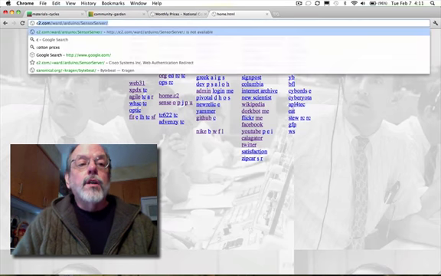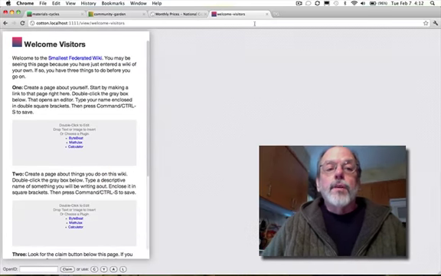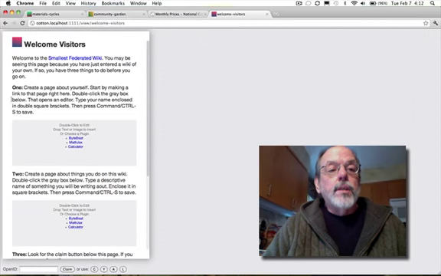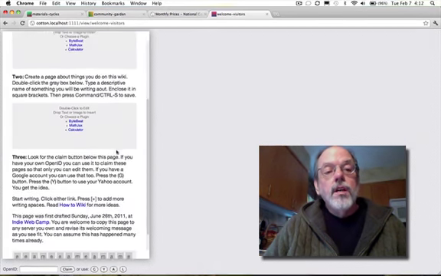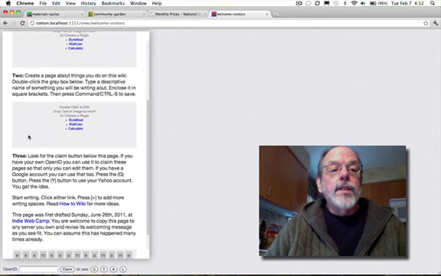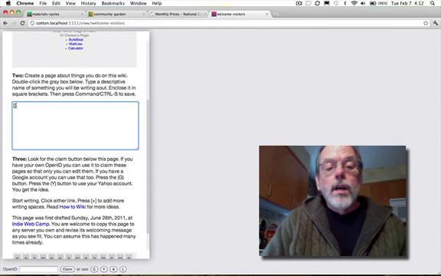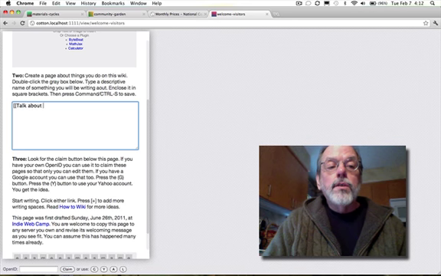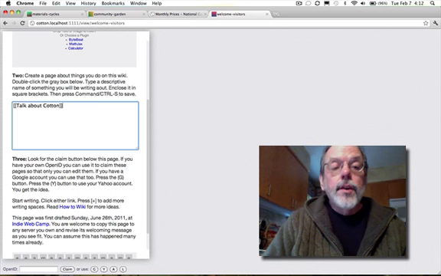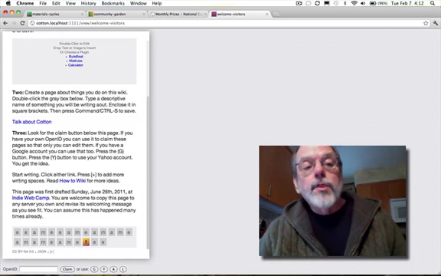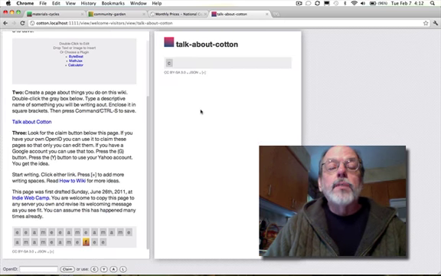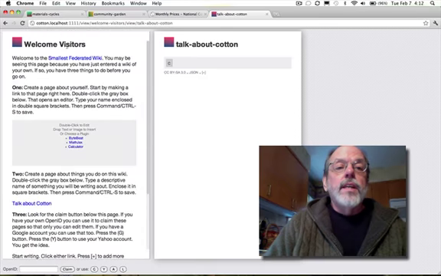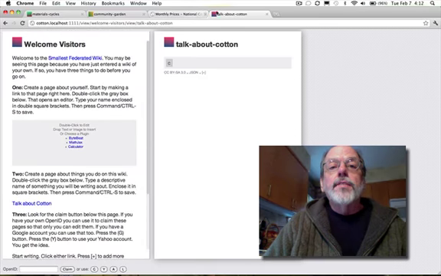I'll make one here called Cotton, and when a site comes up, it has a little bit of a template. It says steps 1, 2, and 3. Step 1 is to say a little bit about yourself. Step 2 is to say a little bit about what you're going to do on this site, and I'm going to say talk about cotton. But it's the square brackets that make that a link.